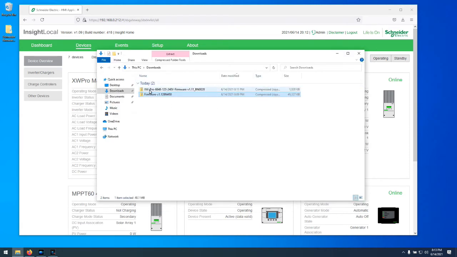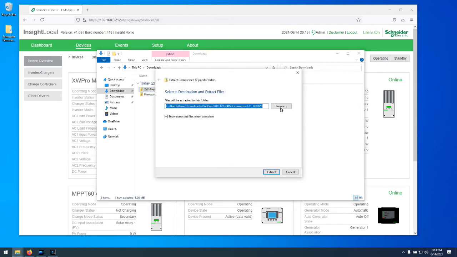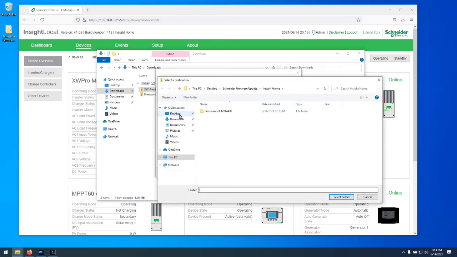Now we'll do the same with the firmware update for the XW Pro. Back to our Downloads folder, right-click, Extract All. And we are going to browse to our firmware updates. I'll make a new folder here for XW Pro.